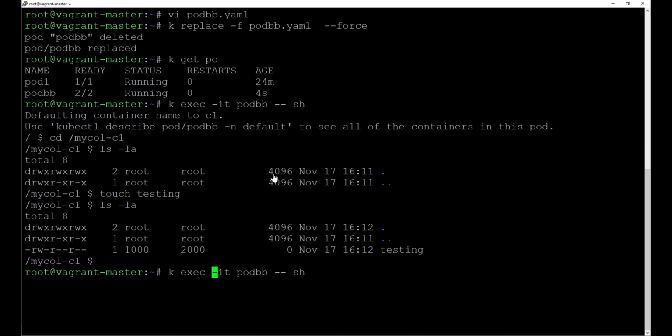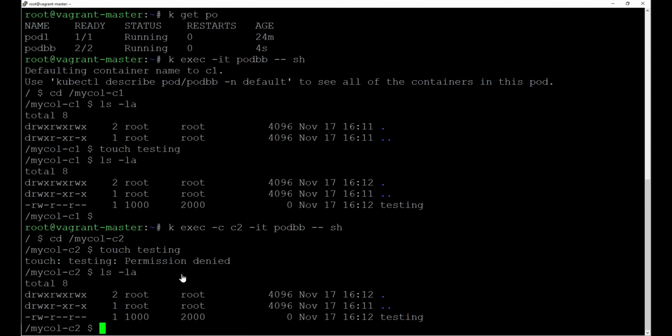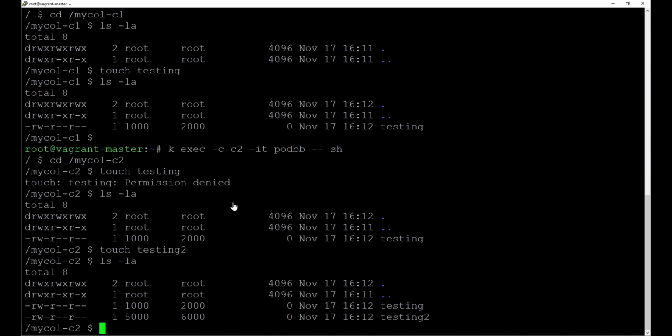Let's exec into the second pod. Let's go into my call, my fault, create a file called testing. And as you can see, you can't create a file called testing because it's the exact same mount. We are just mounting it in a different folder structure. So let's create a file called testing2. And as you can see, testing2 has the new UID and GID. All right.